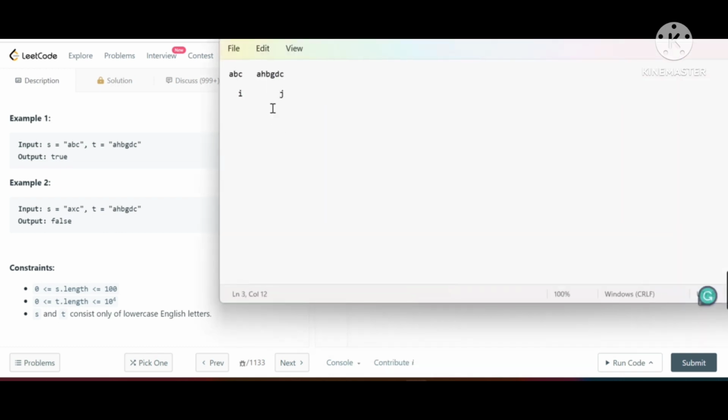For example, here we can see we have a pointer i for string s and a pointer j for string t. We will check whether the first letter of string s, that is i equal to a, is present in string t or not. Here we can see that a is present in string t. What will we do? We will increment the value of i by 1. Now we check whether b is present in string t or not. So b is present at the second character of string t, 0, 1, 2.